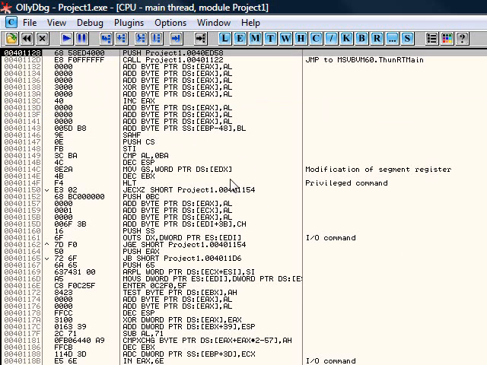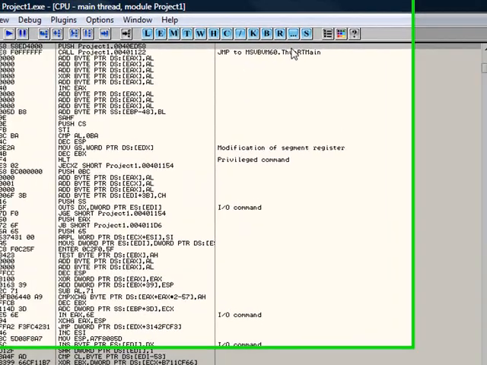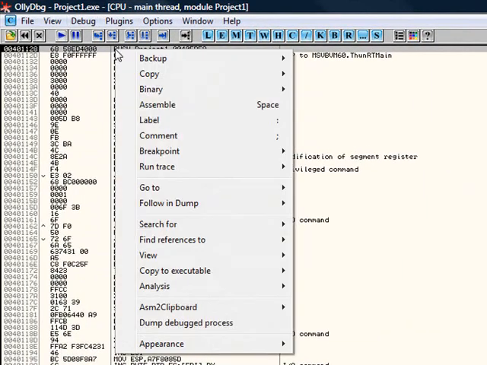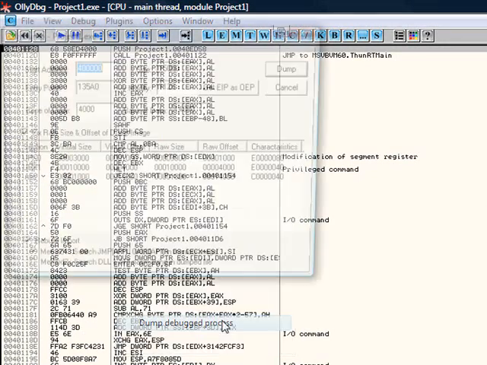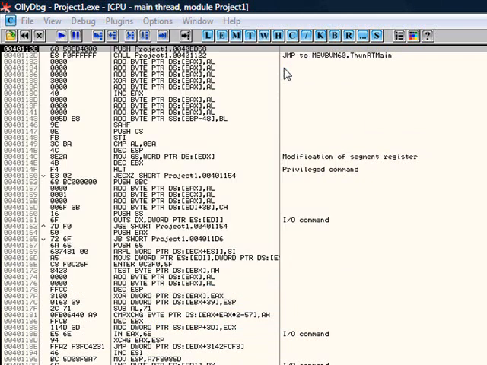And we see pretty clearly that we're up against a Visual Basic program, and that we're at the original entry point. Now you want to right-click, dump debugged process. We're just going to dump it. Uncheck rebuild imports. Ollie's import rebuilder just sucks. So we're going to go right here. Here's the entry point, the original one, and we're going to copy this for now. You'll see why in a second. And we're going to dump it.